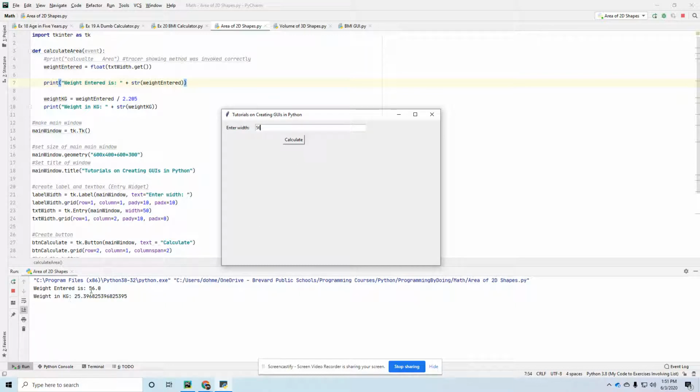There you go. Weight entered is 56.0. See, I only entered in 56, but I converted it to a float, which is a decimal number, so I put a decimal 0.0 on it. That's this guy. And then I converted it to kilograms right here. I divided it by 2 and 205 thousandths. And then I printed out the weight in kilograms, but as a string.